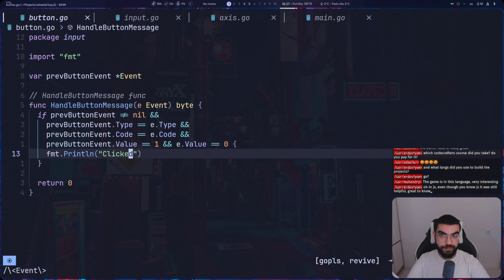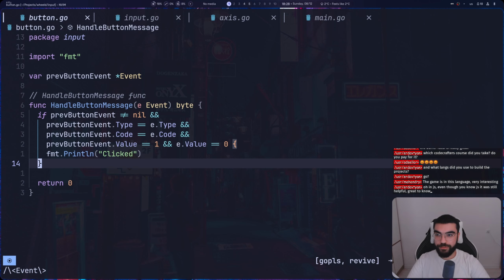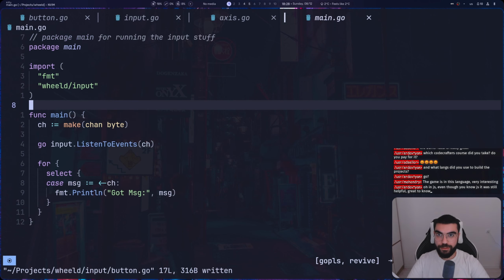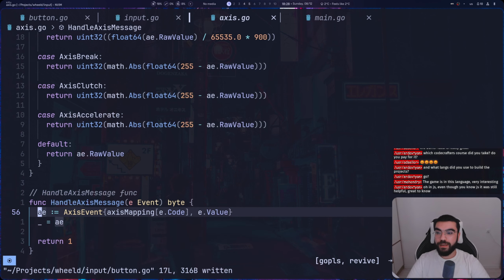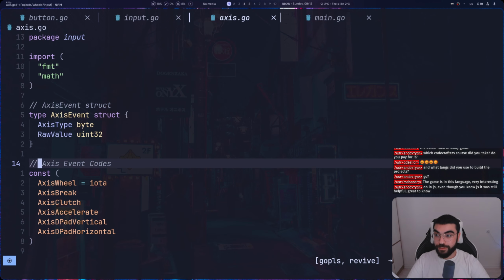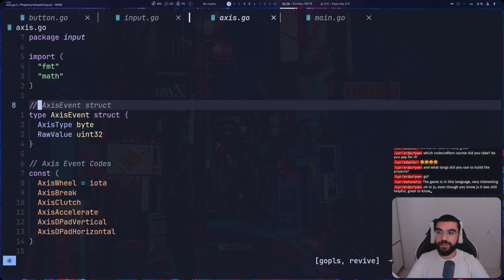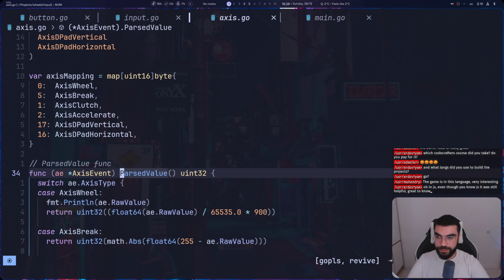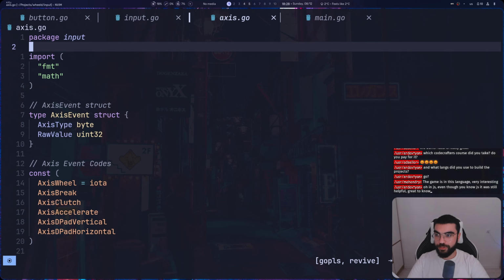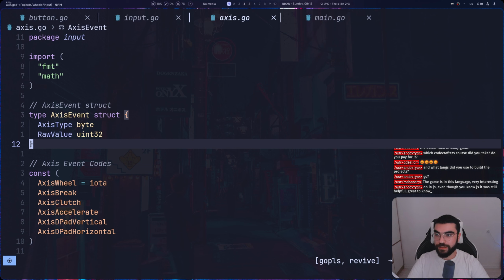We don't handle it here yet. That's for the future, but that's the main goal here. For access messages, I created a new struct called access event. Here I hold the type of the access event and raw value. I also have a method called parsed value, which we are going to go over in a second.